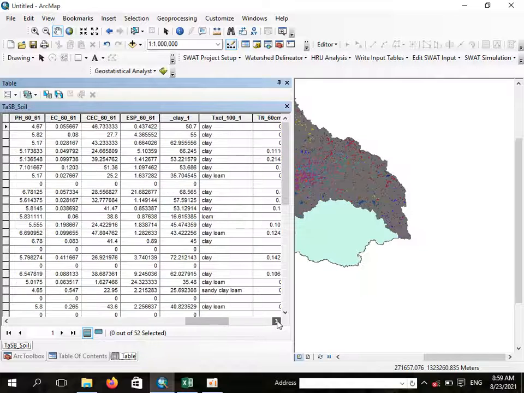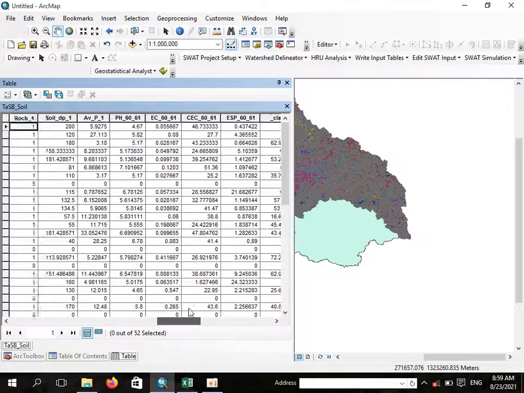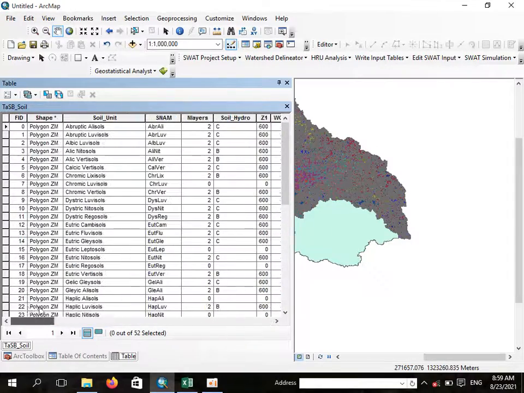But since we have 2 layers, those are the necessary data for our SWAT model. Therefore, you should have this information. So you should export this attribute data to Excel for your manipulation, and you can extract your own data.